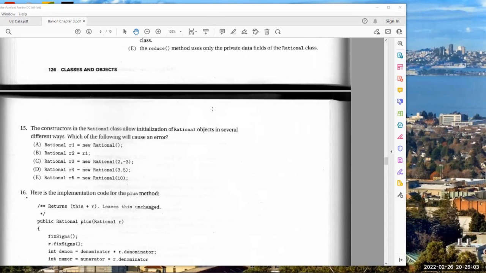Is it B? Why B? Because R1 needs to be defined, assuming that R1 is defined. So B is not a problem.